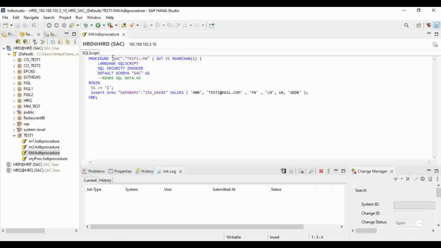The procedure name is the fully qualified procedure name, with your alias name, the package name, and the procedure name. This procedure has one output parameter. Okay, no input parameter, only one output parameter, and these are all the common format for the procedure. Language is SQL script, and SQL security invoker, that is, whoever created it can execute it.